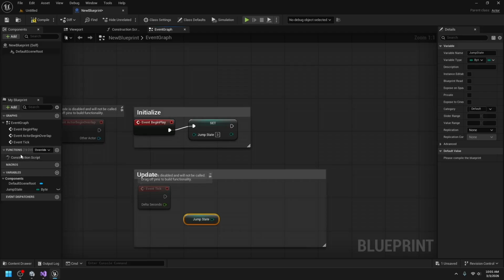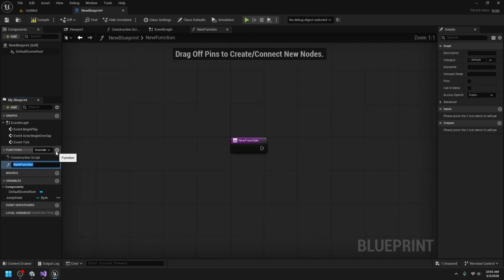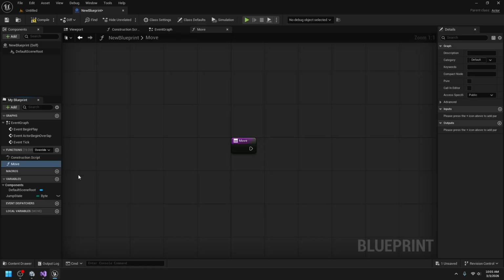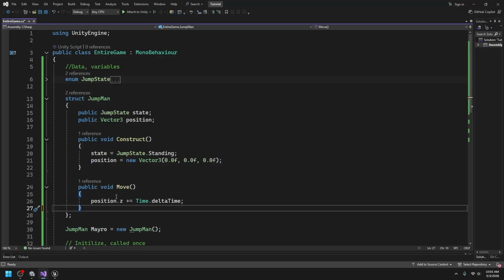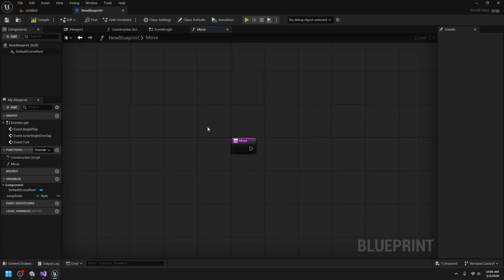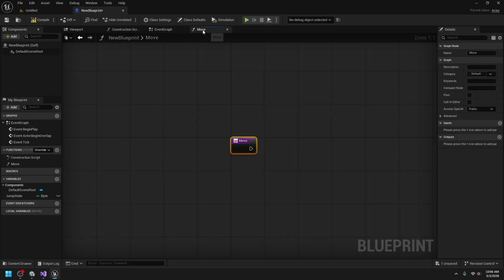So here in the left, we also have functions. I guess I'm going to make one. I'm going to call it move. Just like in here, this function move, I'm going to do that. So here's my function move. It shows up separate from the event graph because I guess it treats it as its own graph.